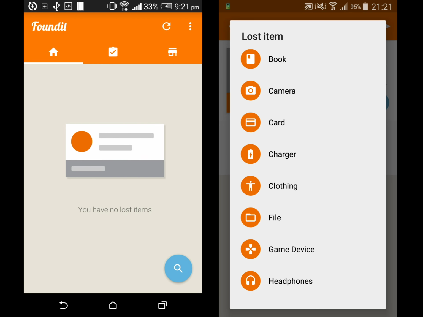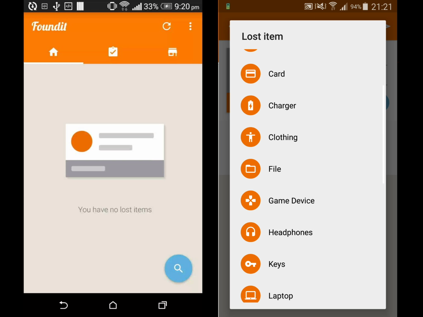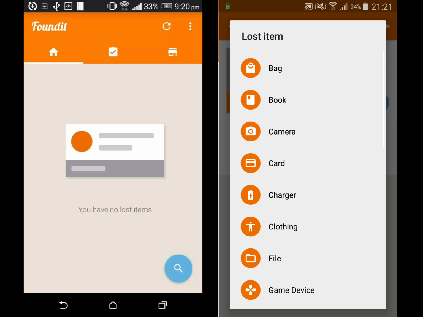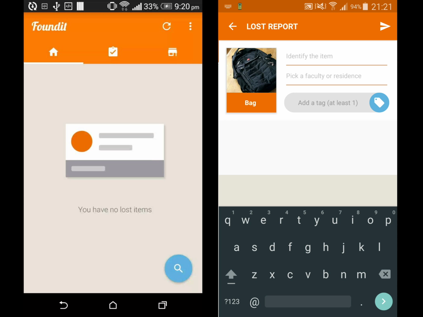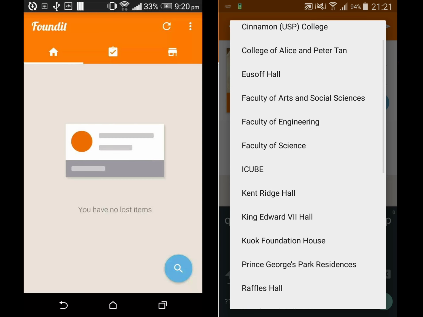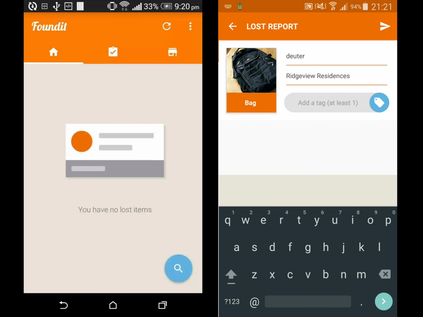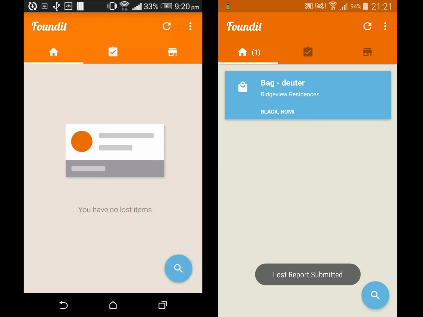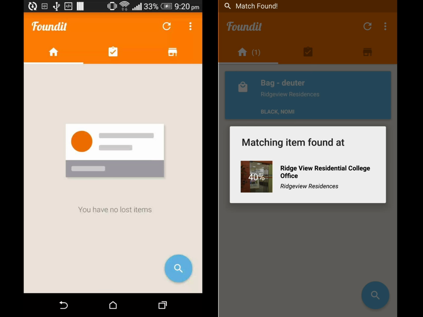Now on the right, it's someone who has lost an item and wants to make a lost report. Similar to found, you can pick from the list of items what you have lost, give it a name, pick a faculty or residence that you have lost this item at, and also add text to describe the item. After submitting, you can see there's one match to the item.